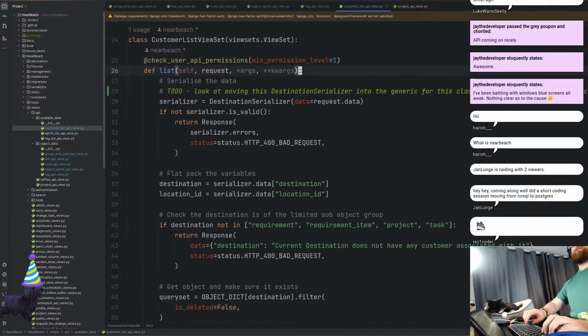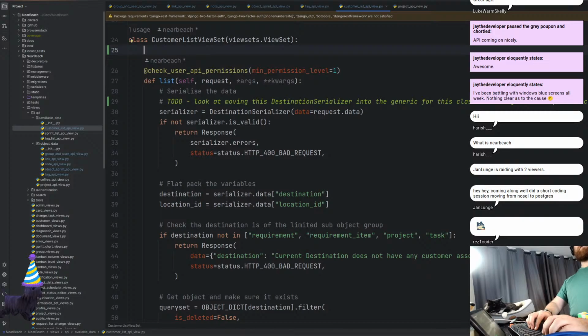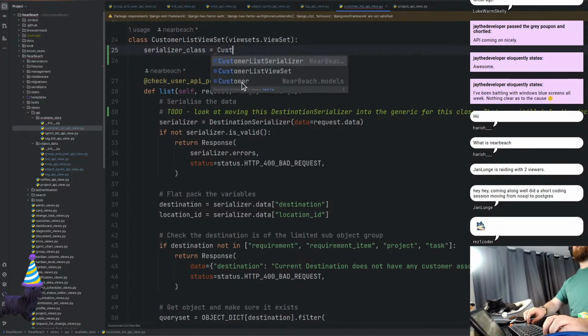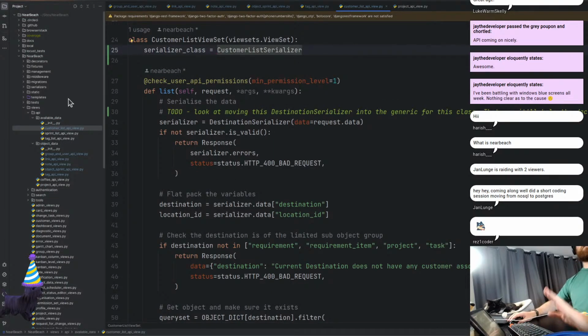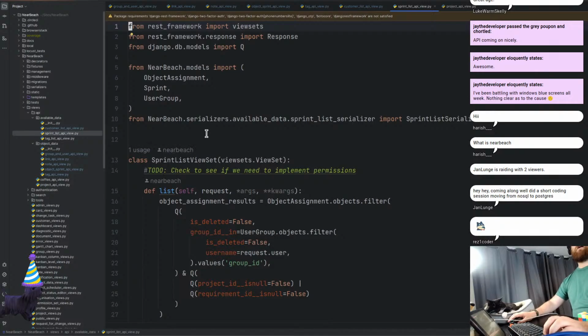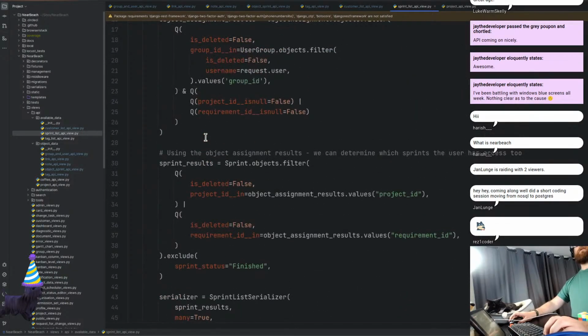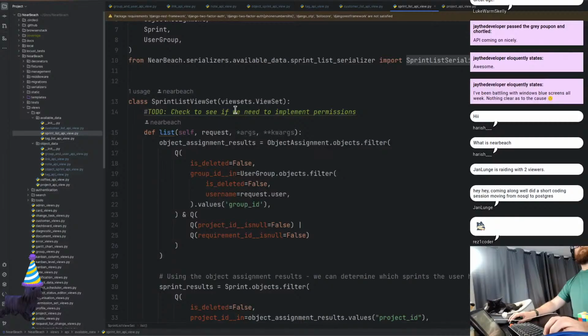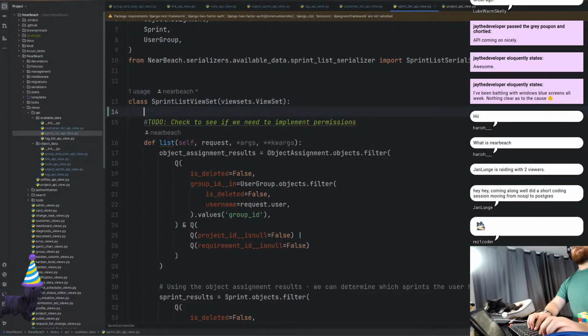All right, cool. So in this sort of case anyway, we're just going to paste that in. We're going to do that. We're going to go up here. We are going to type in custom list serializer, which is what we want. This one, check, yeah, we need to still check.